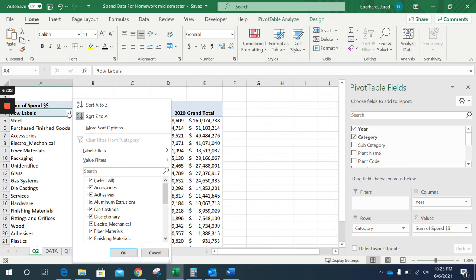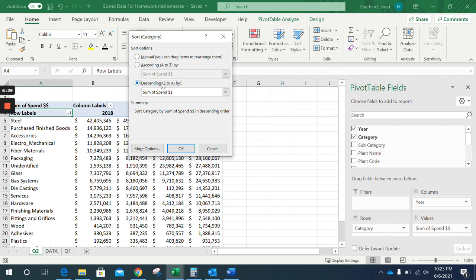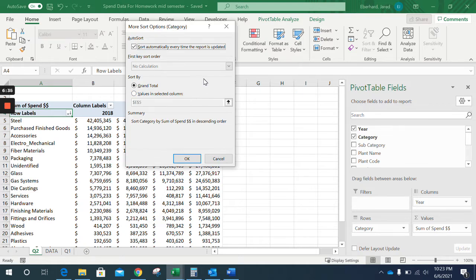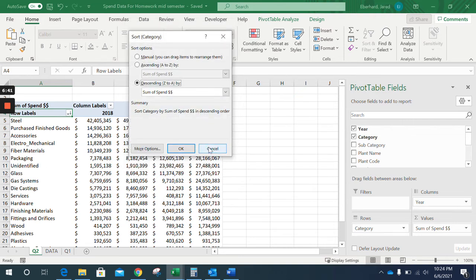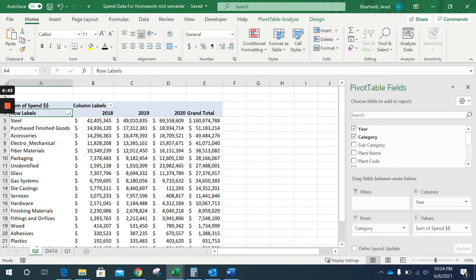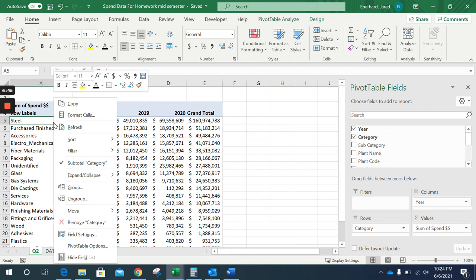If I click on my little arrow, I've got my A to Z, I've got my more sort options. Hit my more sort. It's still just taking me into the same category. More options, that's the one. Alright, maybe it's not. I want to keep my video short. One of you can find the way for me, but it's very easy.